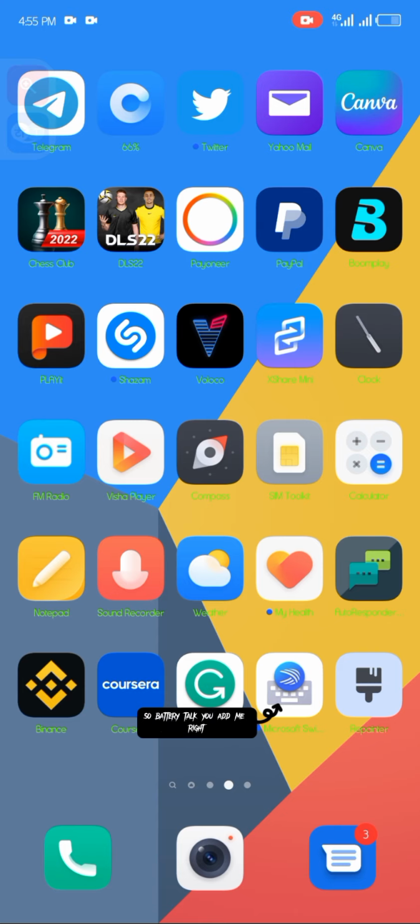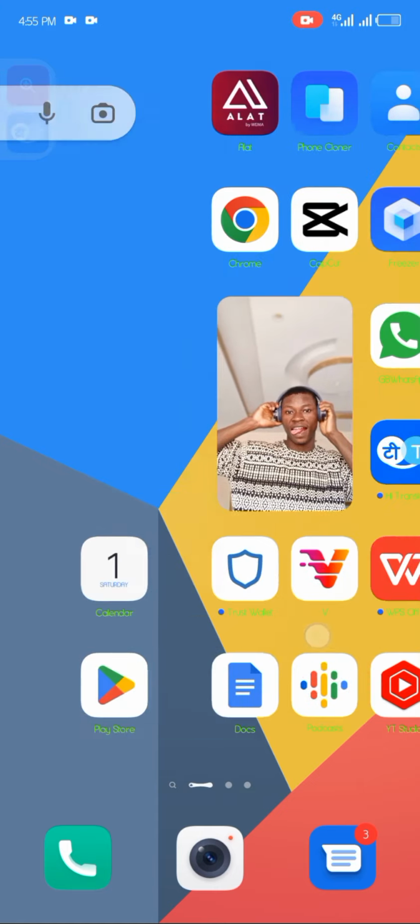So back to the talk, you heard me right. You can add extensions to your Android browser like Chrome. To add extensions to your Android browser, all you have to do is go to your Play Store.